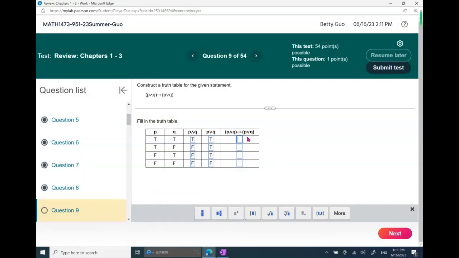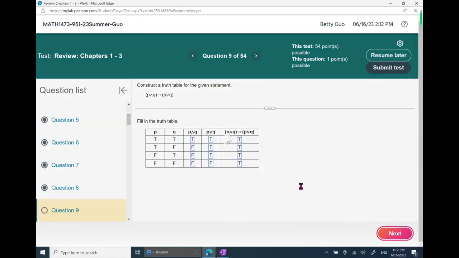Remember the sentence about the conditional. The conditional is a false statement only when the antecedent is true, but the consequent is false. Do we have any cases like that? No. If you watch my video, you know what I'm talking about. So this conditional statement is false only when the antecedent is true and the consequent is false, but we don't have that case. So in all cases, this conditional is true. All right?